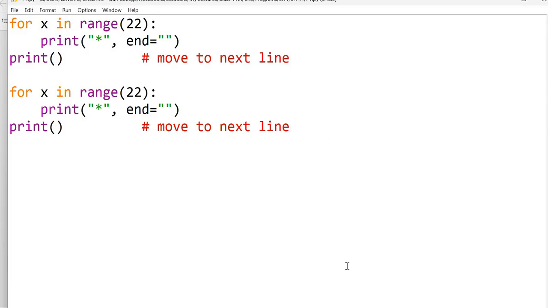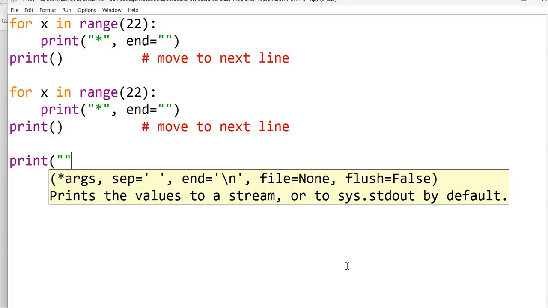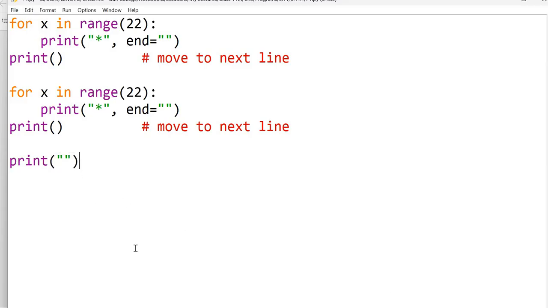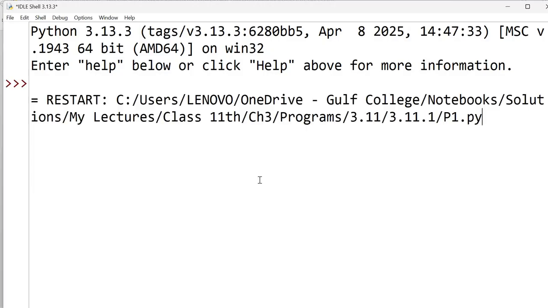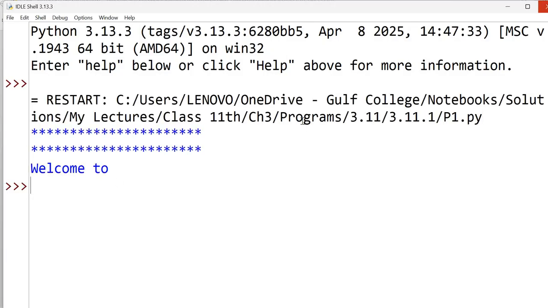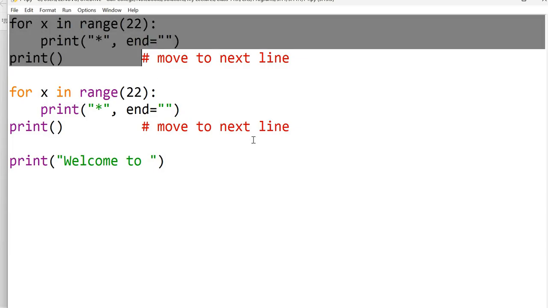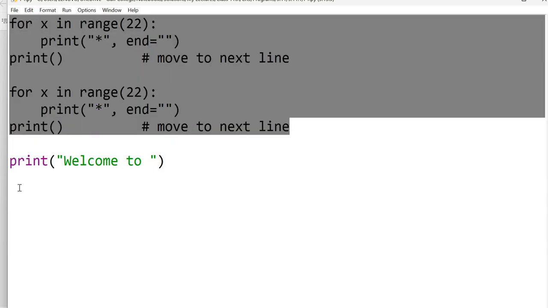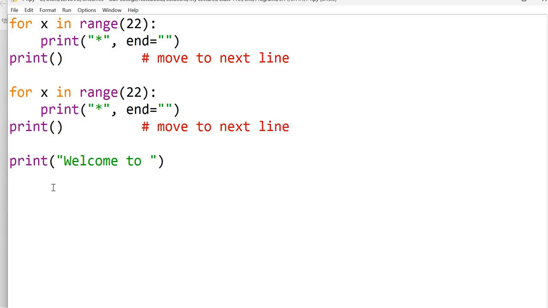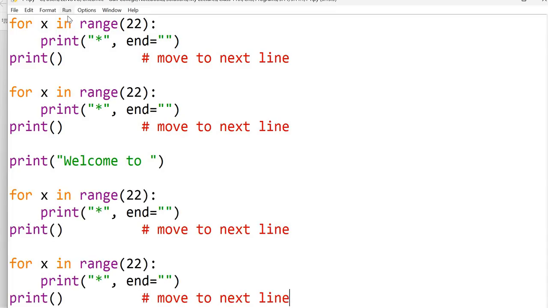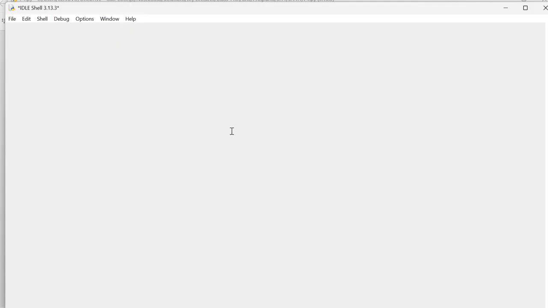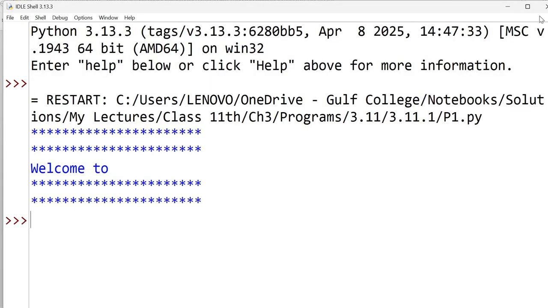After this, I need to write print. What's the output? Welcome to computing knowledge. In this line, I'm writing welcome only. Welcome to. After this, I need to print these two lines of stars again. For that purpose I will copy and paste this code, Control C and Control V. Now when I run the program, it shows me 4 lines of stars.